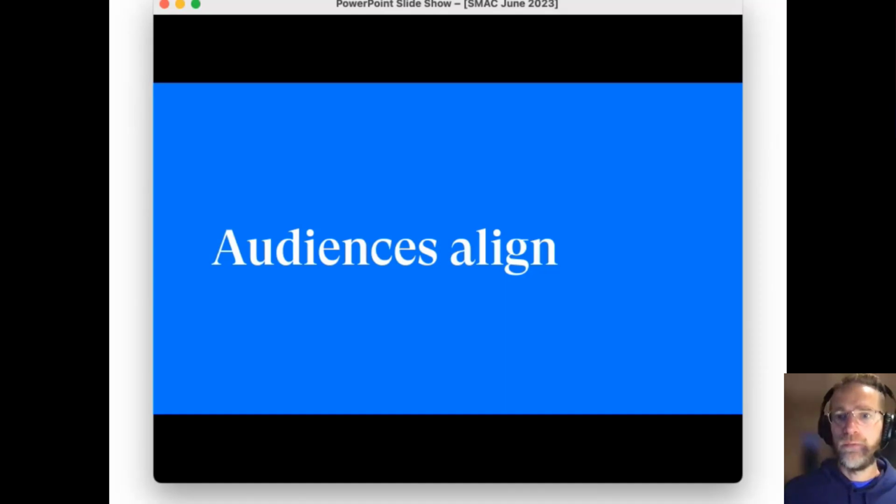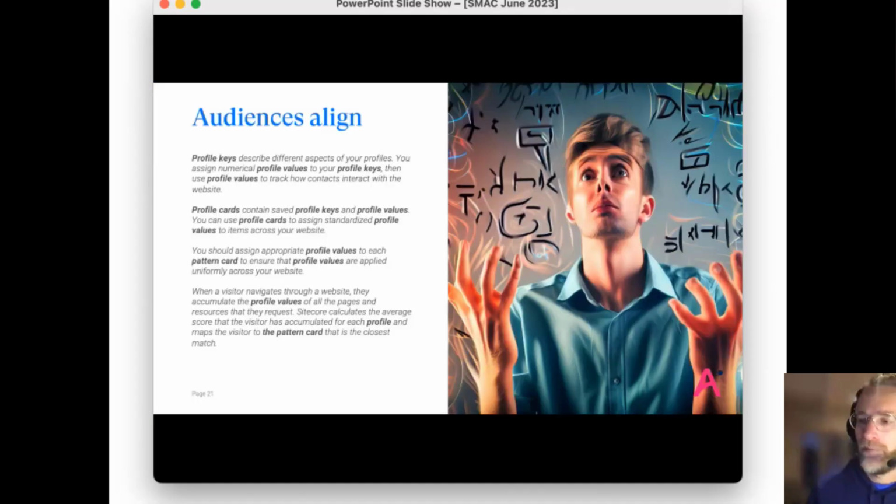So firstly, we just need to get something out of the way. As I said, I've been in Sitecore world for almost a year, and I've tried my best to get my head around profile keys and profile values and profile cards and pattern cards and the like. What I've got here on the screen, I'm not going to read it. I don't expect you to read it. This is the simplest explanation I could find of how all these different bits and pieces fit together. And to be honest, it still confuses me. And if it confuses me, I'm sure it confuses our clients as well.